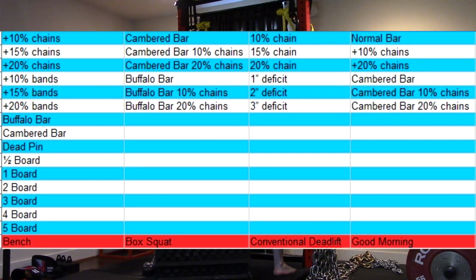Now, there is a heavy bias towards accommodating resistance and partials here, but some of these are not. Some of them are more difficult, particularly the dead pin bench and the buffalo bar, which, if you guys recall, a couple weeks ago, I hit a buffalo bar bench press with straight weight, no bands, no chains. I got 352 pounds, which is a PR.